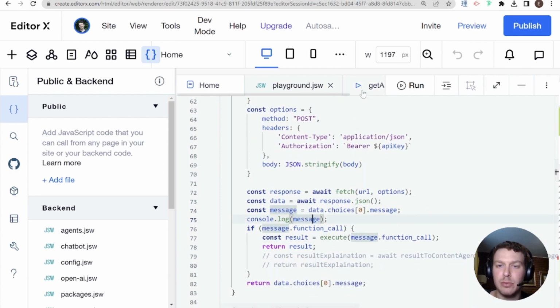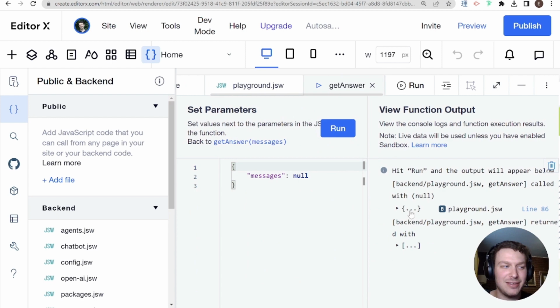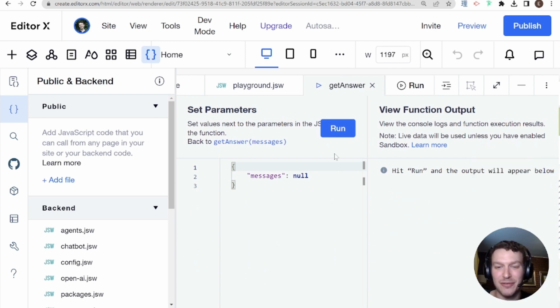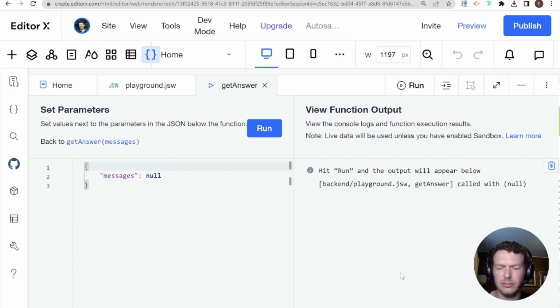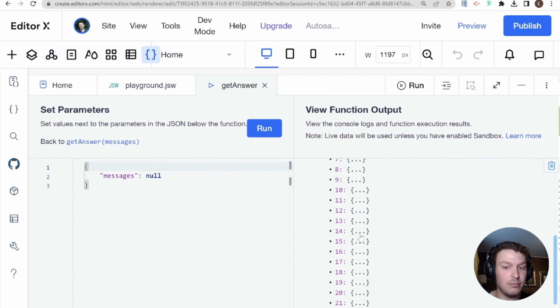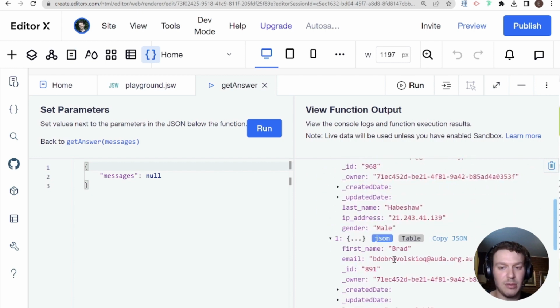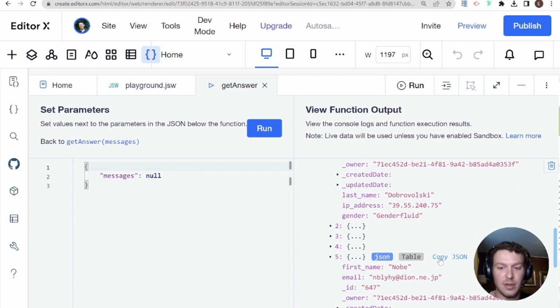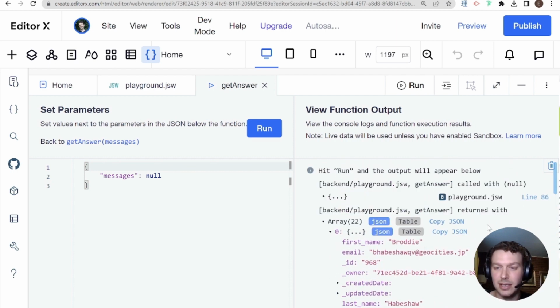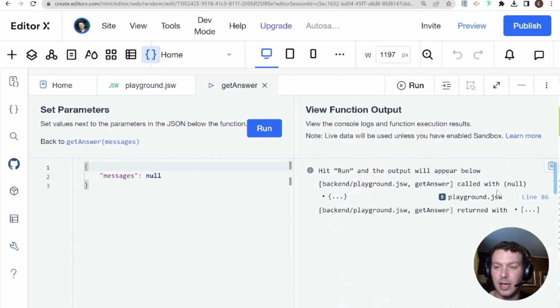Okay, so we are logging that, because I want to see what arguments it puts in there for the function call. So let's run that. Cool. Let's see what we got back. We got an array, 22 people, BB, BB, BB. Amazing, exactly what I was expecting.